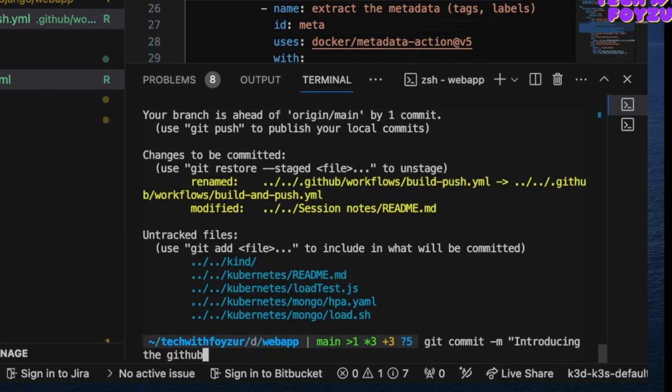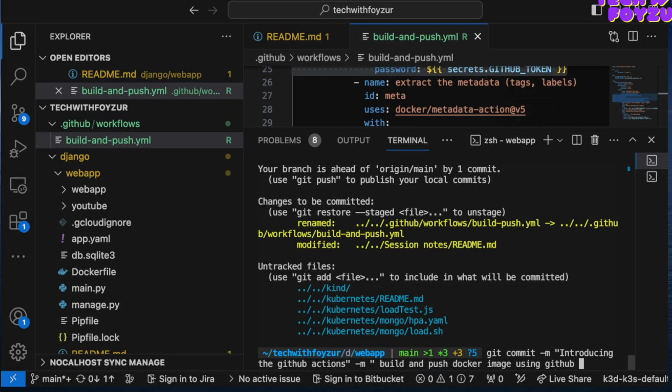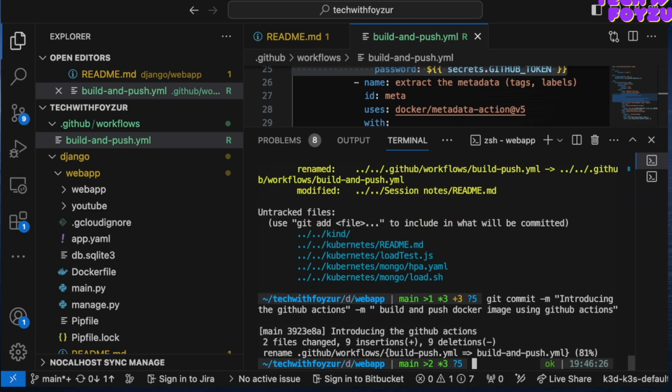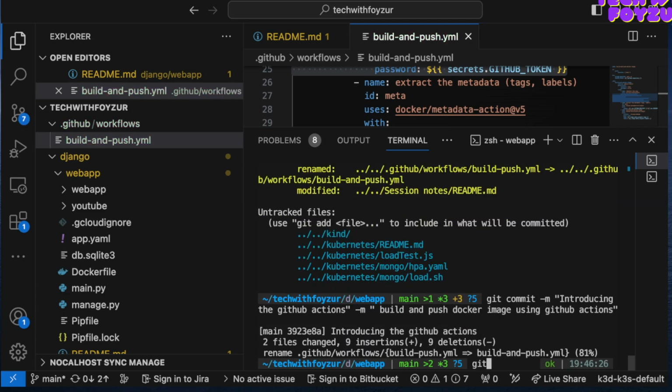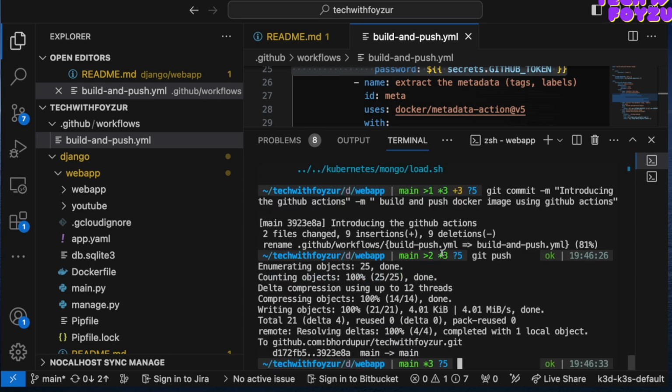Git commit -m "introducing the GitHub actions", and I want to write one more message: "build and push Docker image using GitHub actions". I think this should be fine.